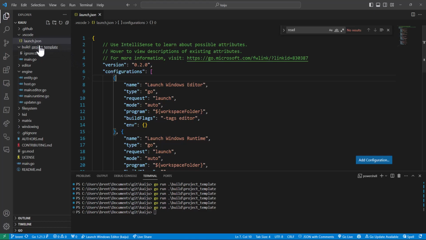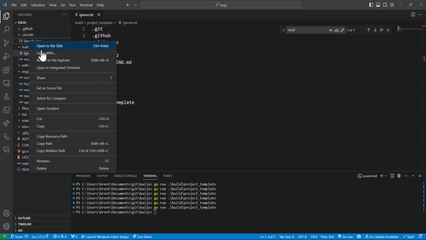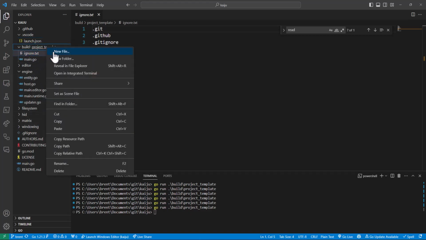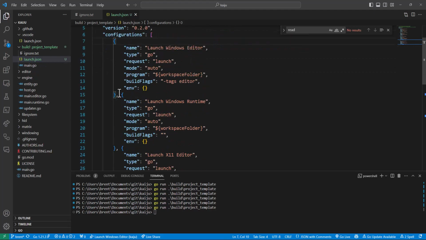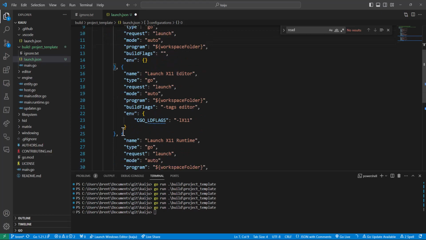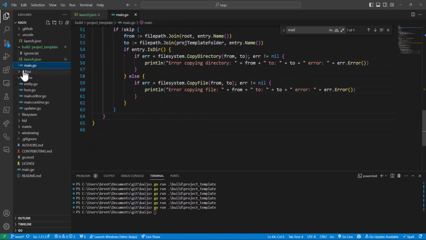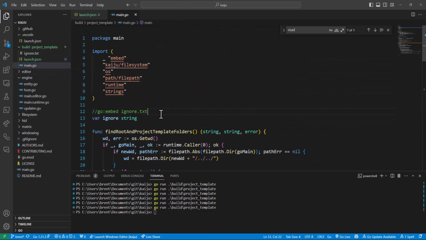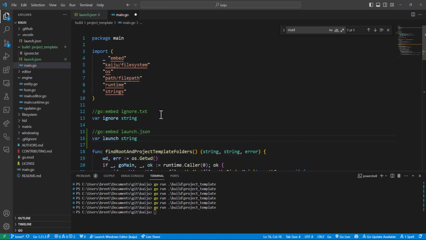What we're going to do actually is we have an ignore txt here, but we're also going to create a launch. Actually, let's just copy this file and paste it into the project template, and we're going to get rid of the editor ones. We're just going to have Windows runtime and X11 runtime. Those are the two we're going to have, and it'll be a part of our copy here. So we're going to embed that as well. Go embed launch.json var launch string. So this is something we'll want to copy in.